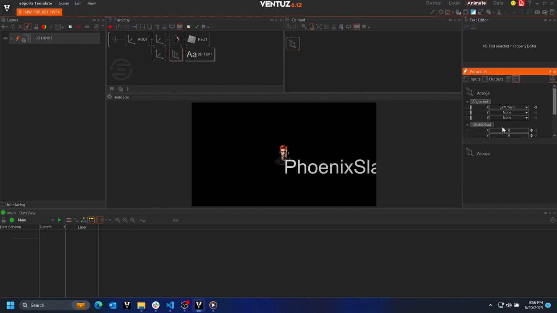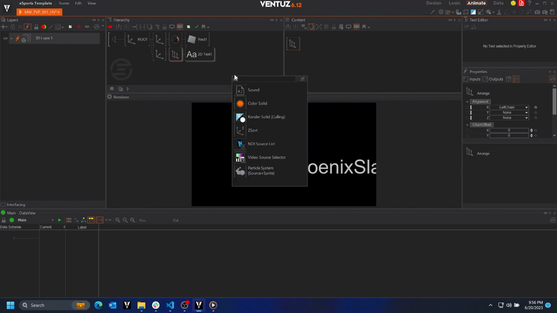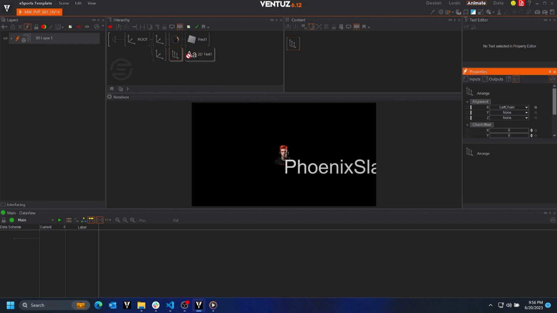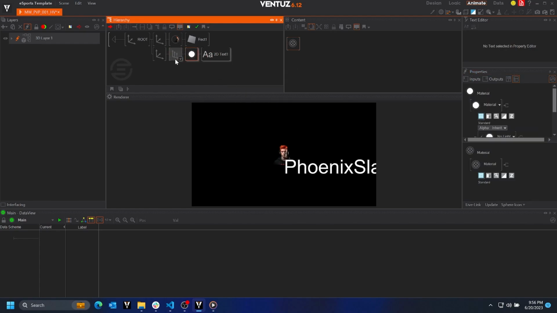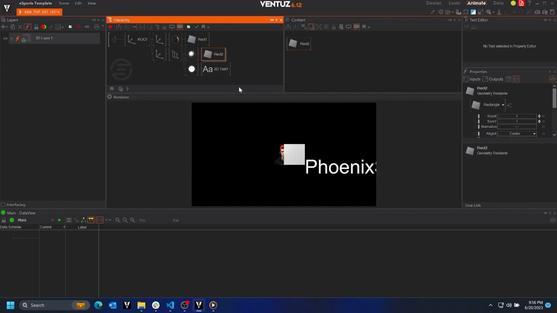Let's add a color solid before our text as well. This is the same thing as setting no light for our material. Now, let's configure the logo. Quite simply, add another material and rectangle above our text like so.